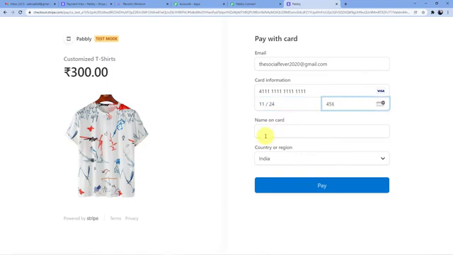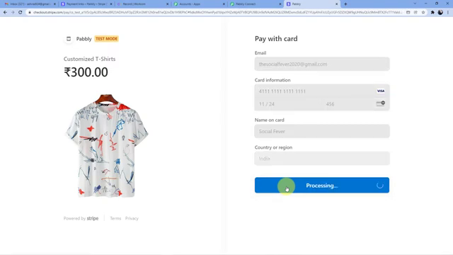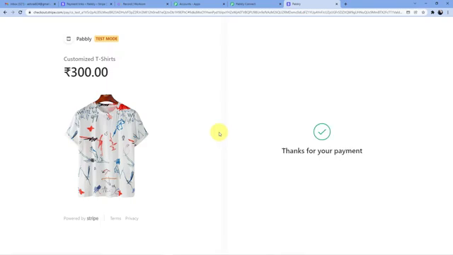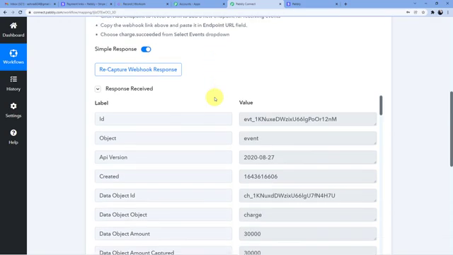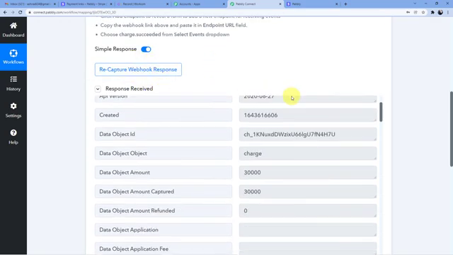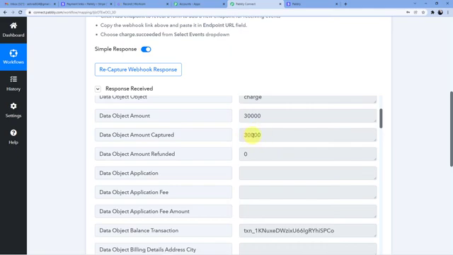CVC is 456. Name on card is socialfever. Okay. Country is India, obviously, because I'm from India. And pay. So as soon as I pay this, you will see here I have the message, thanks for your payment. And when I go back to Pabbly Connect, a webhook response has been received in my Pabbly Connect account, where you can see this is the payment of 300 rupees.